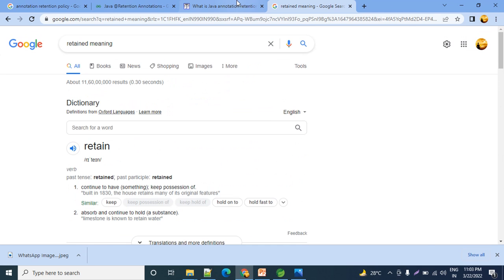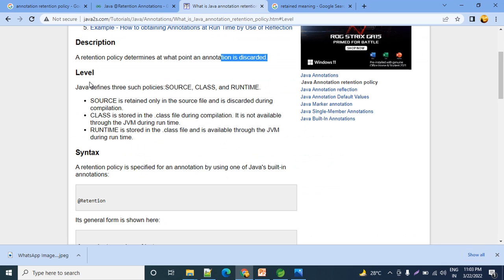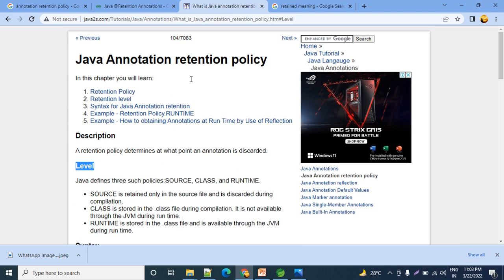We have three types of retention policies: source, class, and runtime. These are the retention policies, and we can treat them as retention levels as well. Java defines 3 such policies.